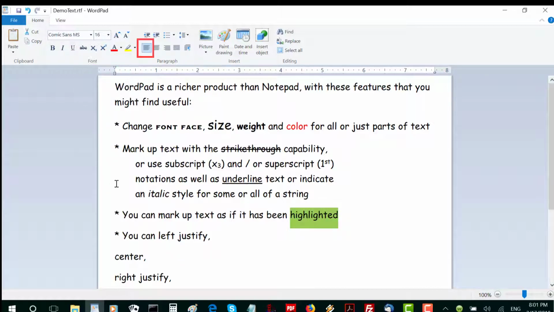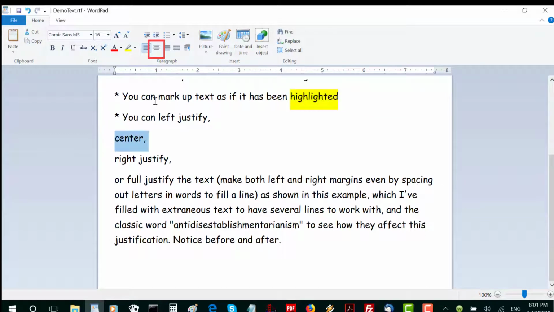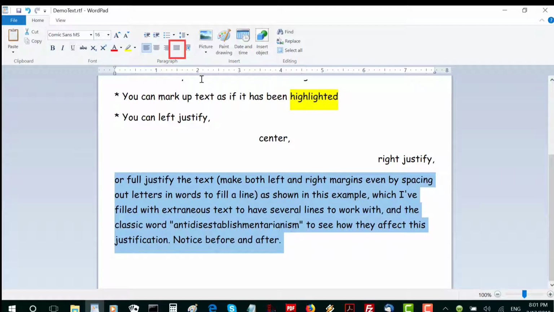You can left justify, center, right justify, or full justify the text. Full justify makes both left and right margins even by spacing out letters and words to fill a line. As shown in this example, which I've filled with extraneous text to have several lines to work with, and the classic word anti-disestablishmentarianism to see how they affect this justification. Notice before and after.